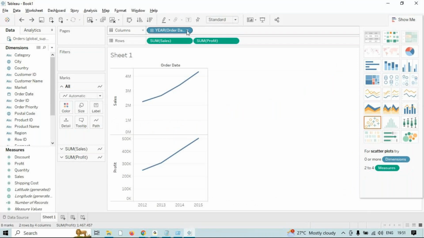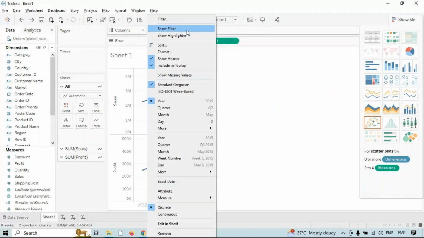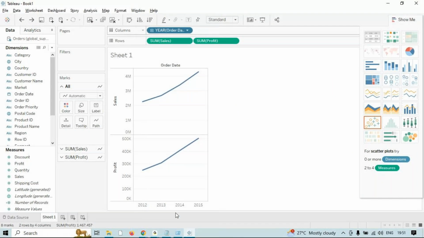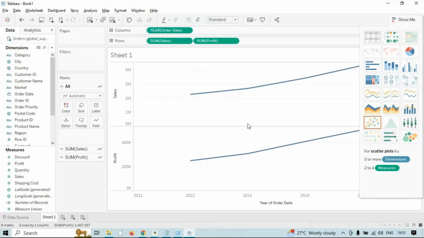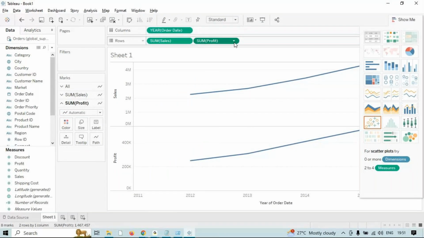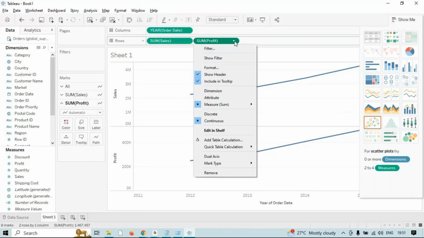If you want to do it manually, there are two steps. First, you have to convert the order date into continuous, and after that there is sum of sales and sum of profit. On the second one, sum of profit, you have to click on this arrow mark. You have to say dual axis. That means the sum of sales pill and sum of profit pill, both pills I am going to merge.